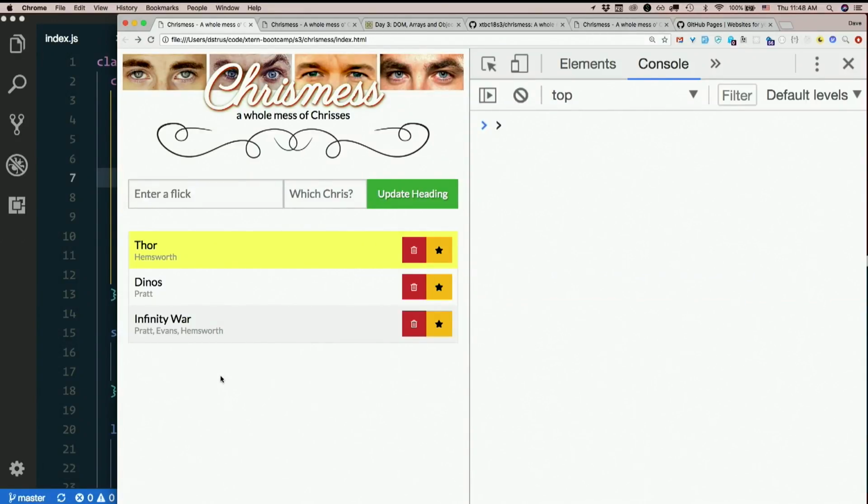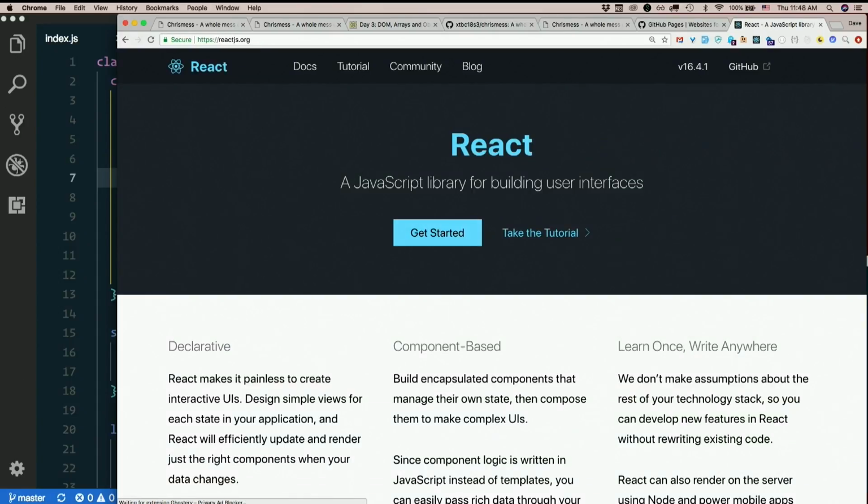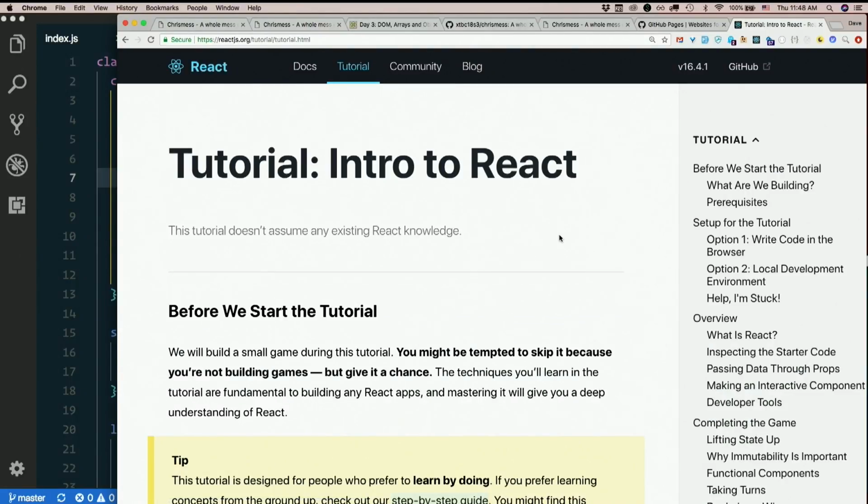From here, we're going to learn React. React.js.org. A JavaScript library for building user interfaces. Tells you all about it. Ooh, look, take the tutorial. That sounds fun. I'm going to drop that in Slack.